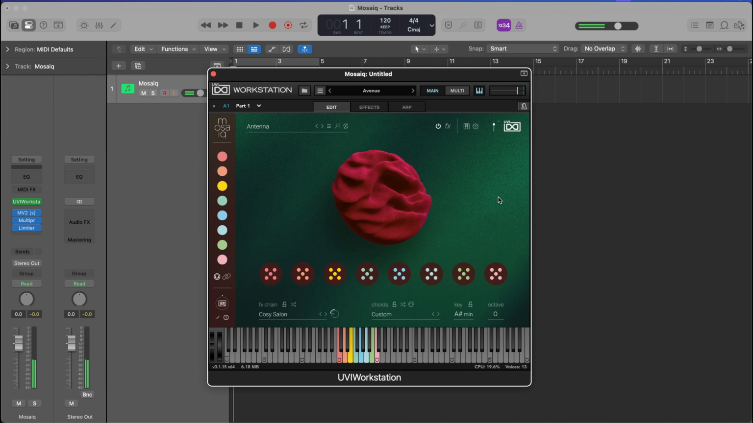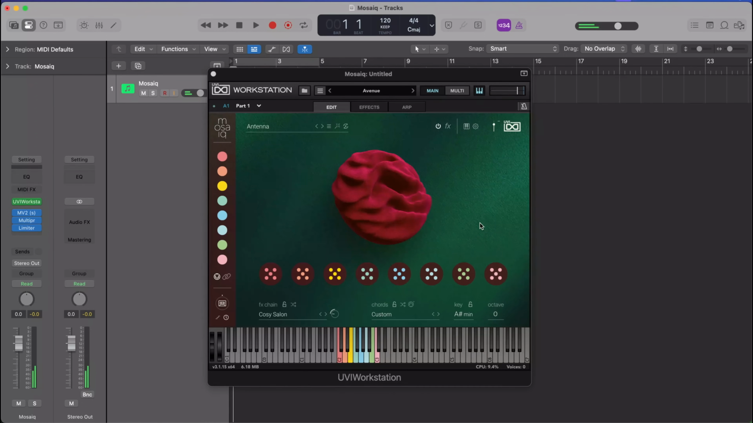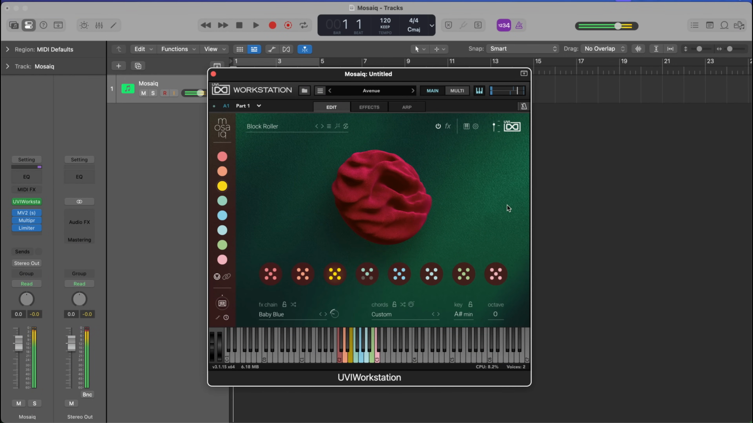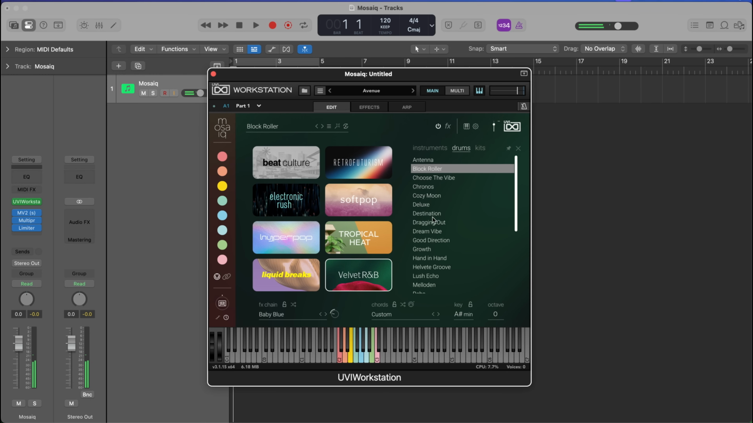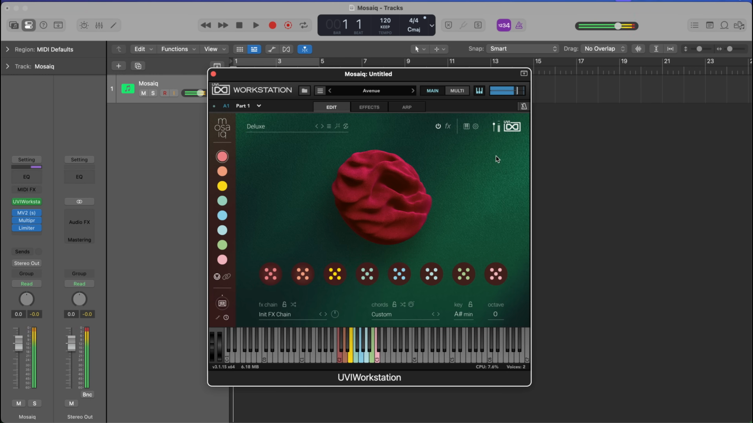So that this opens up this plugin to be so much more than just a sound source, an instrument. You have all of these different drum kits in here as well. Okay, let's try the next one. Sounds cool. Let's click into the menu here. What's deluxe sound like? Ooh, I really like that.